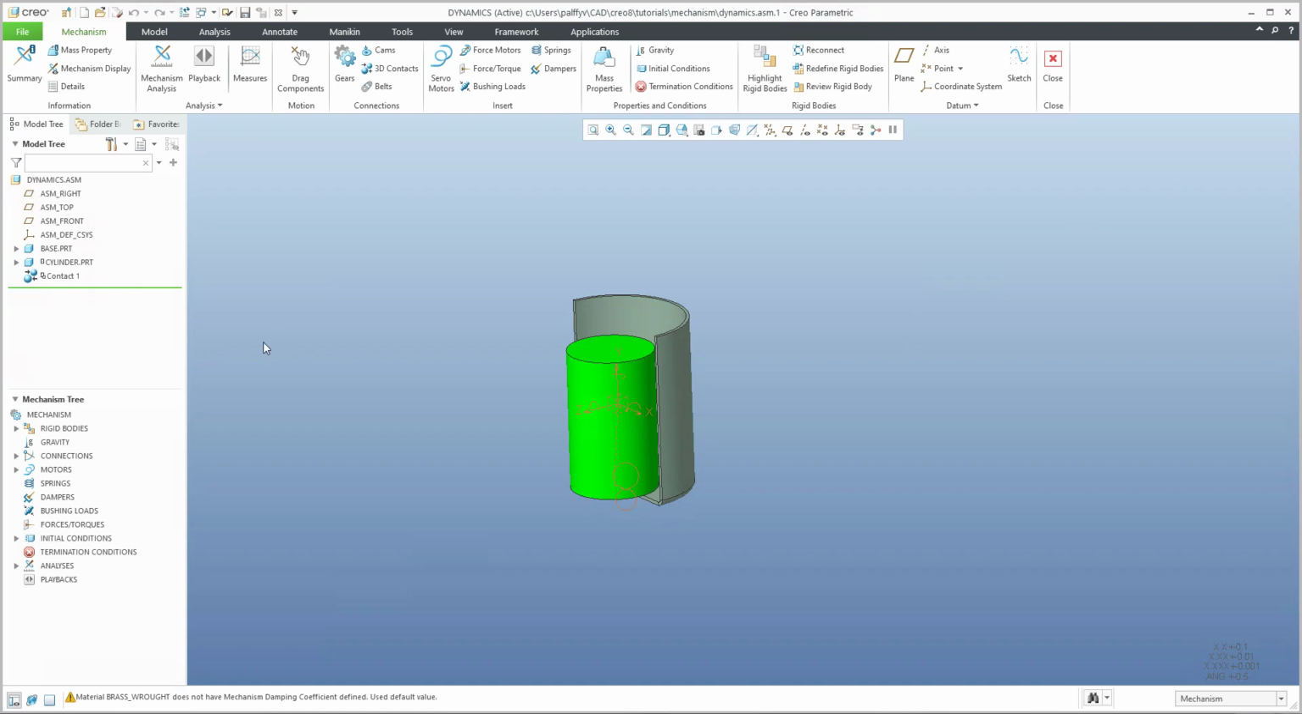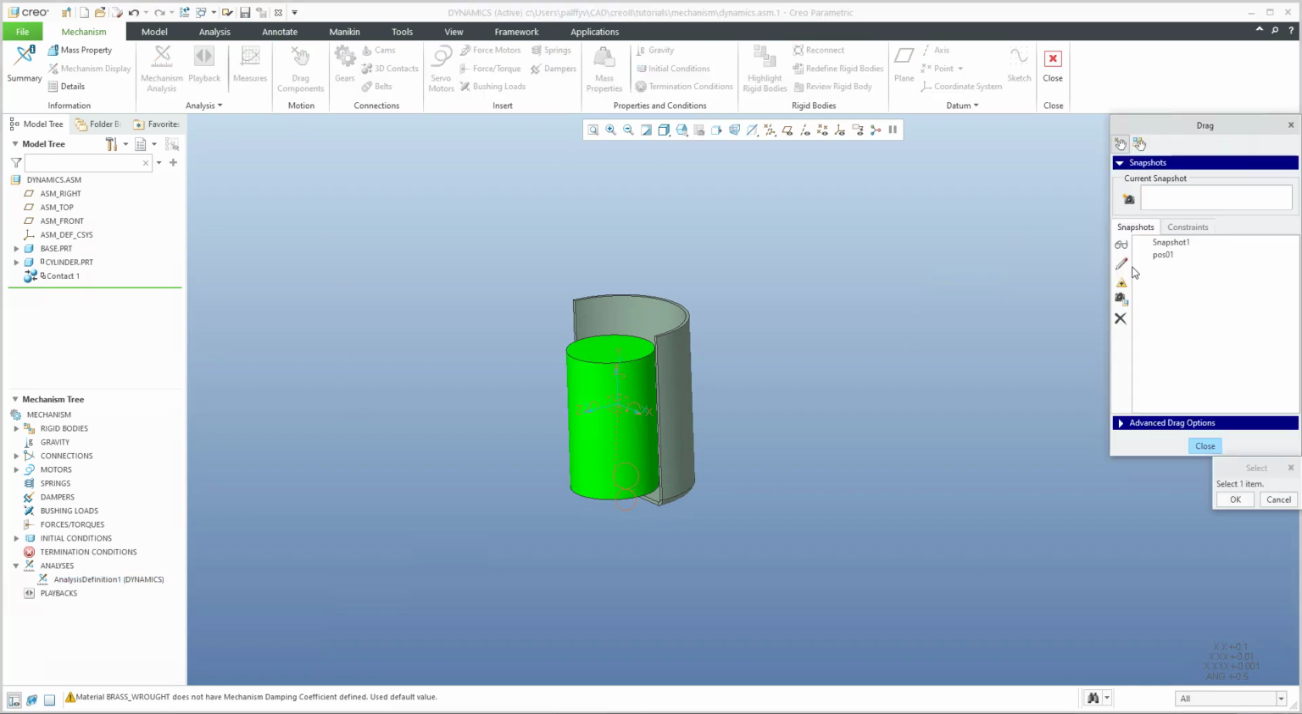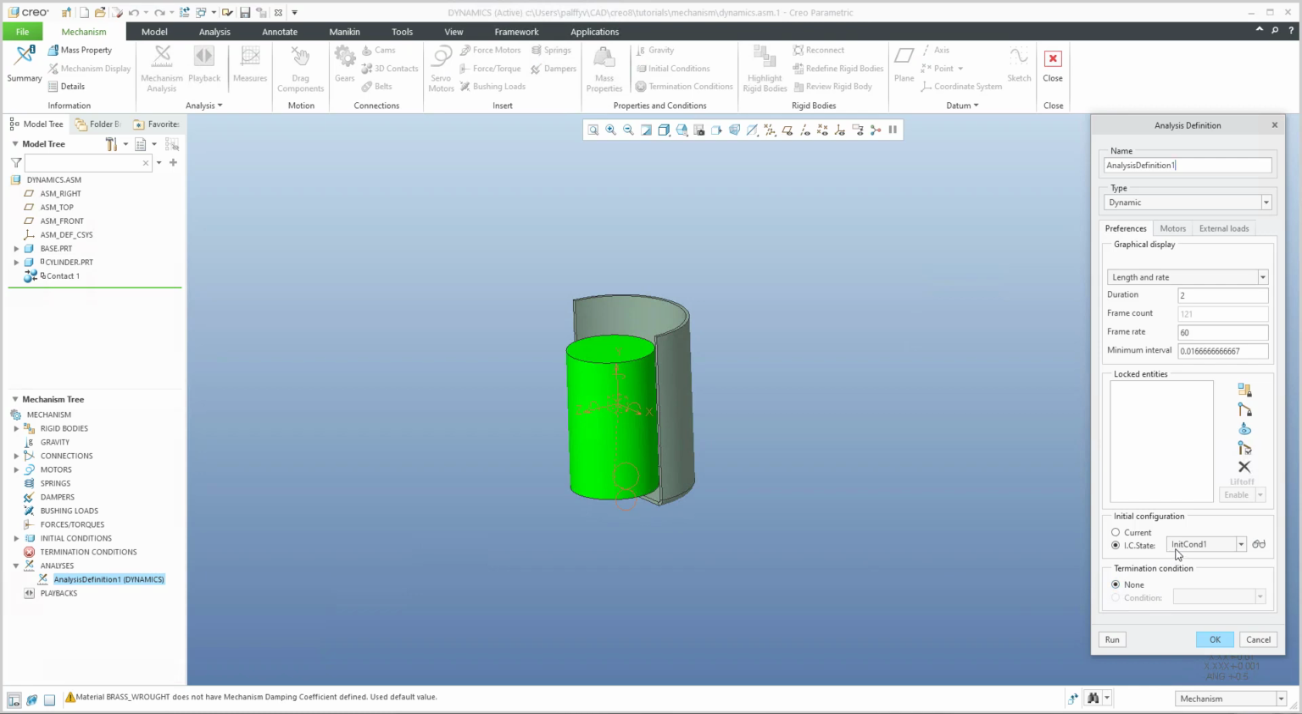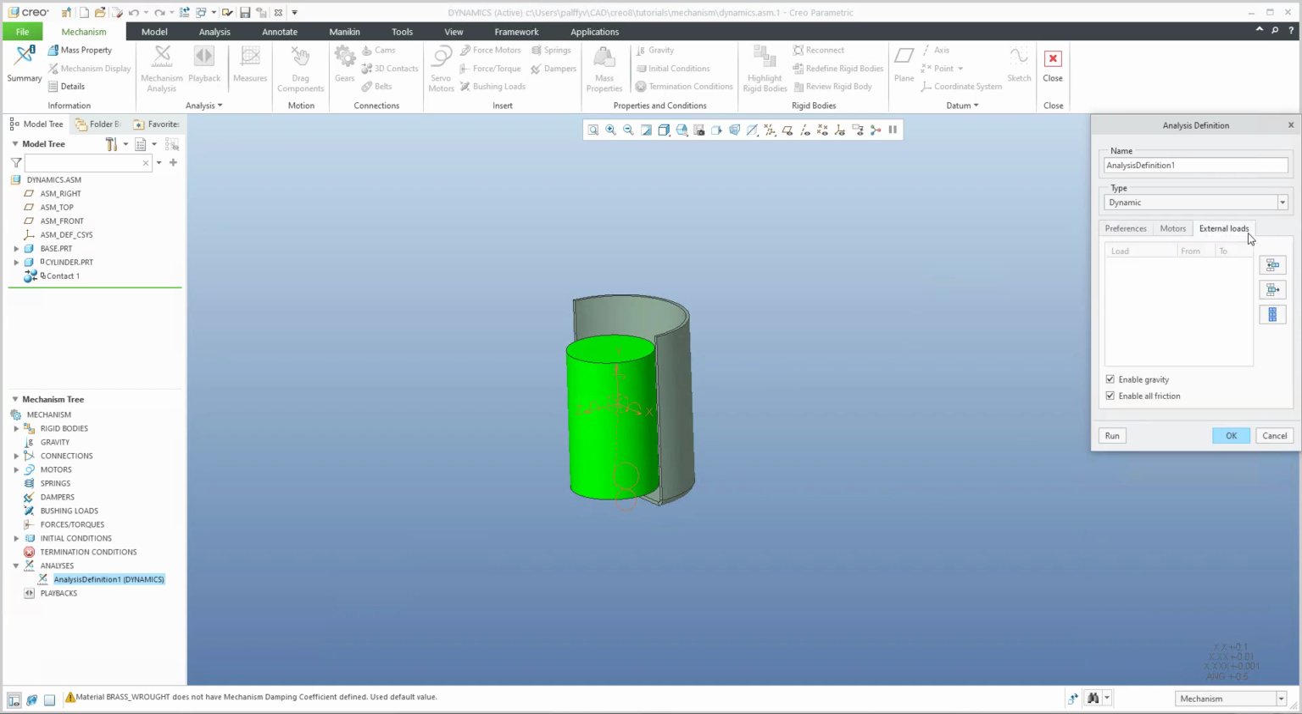And I will jump to the mechanism. What we have to be careful about is, if I select analyze, no, maybe I can select and create a new snapshot for position 2. So we have position inside and outside. Now we would like to start from outside. And if I go to the analyze, I will select the definition, and now I don't want to use the initial condition state, but I will use the current placement. Everything is specified, no motors, external loads are here, so I can run and have a look.